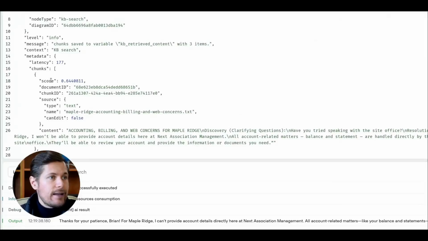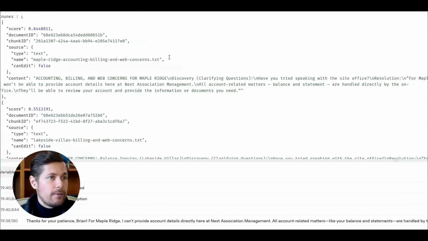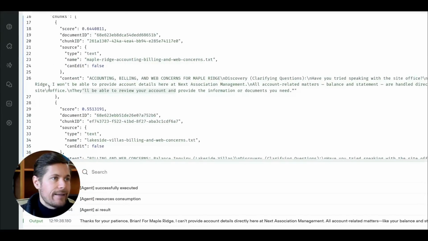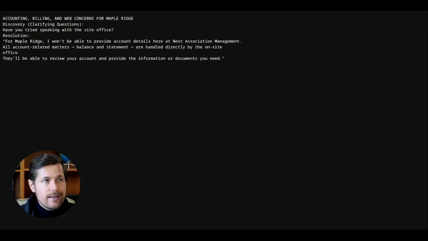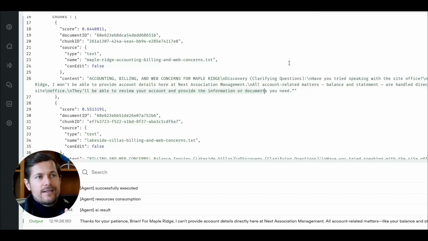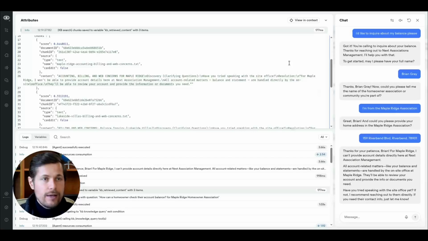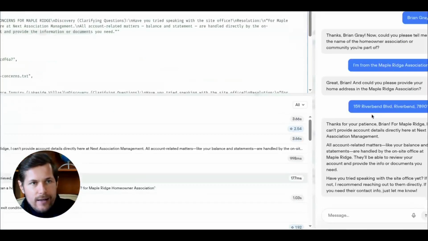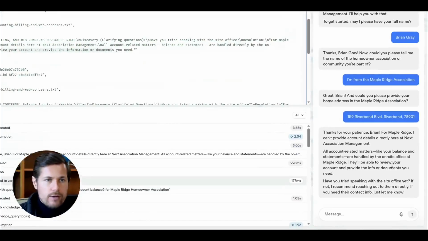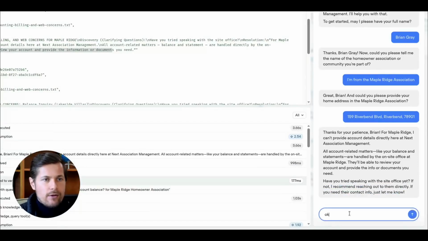It says, okay, it cannot give me any information for Maple Ridge. All balance statements and so forth are handled by the on-site office. This is exactly the document that I uploaded here. Okay. So the whole art of this is getting the right document for the right query. And this is what we managed to do here. So now I can just continue the chat here. Okay. And for just brevity reasons, I will say, okay, if you need to contact them, just let me know. I can say, okay, thanks. I'll reach out to them.